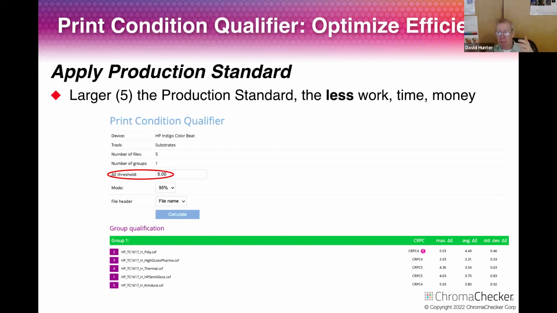Now, the color is not going to be as good. It's not going to be as accurate because I'm allowing for a 5 E factor versus a 3 E factor, but you get what you pay for. The tighter you want the color, the harder it is. The more workflows you need, the more profiles you need, the more curves you need. The looser the tolerance, the fewer profiles you need.